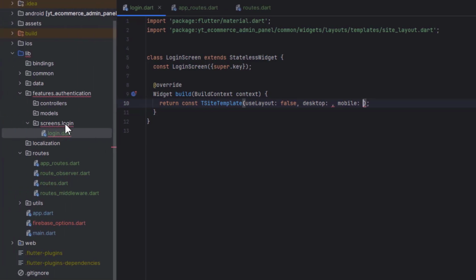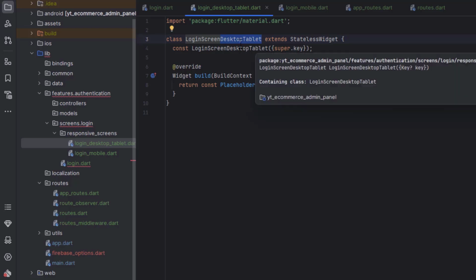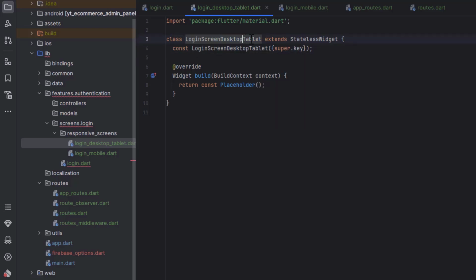So to create these designs, I've created a folder which is responsive_screens, because we cannot add spaces. And this is the same strategy that we are going to implement throughout in other screens. So we will have the responsive screens folder, and the other one will be the widgets folder. So let's see, we have created 2 files. The first one is login screen desktop tablet. This will remind me that this is not only for the desktop but also for the tablet, because I'm just going to use the same design for the desktop and tablet. You can name it anything, but it will be login screen desktop tablet, and the second one is login screen mobile, just to remember the differences.